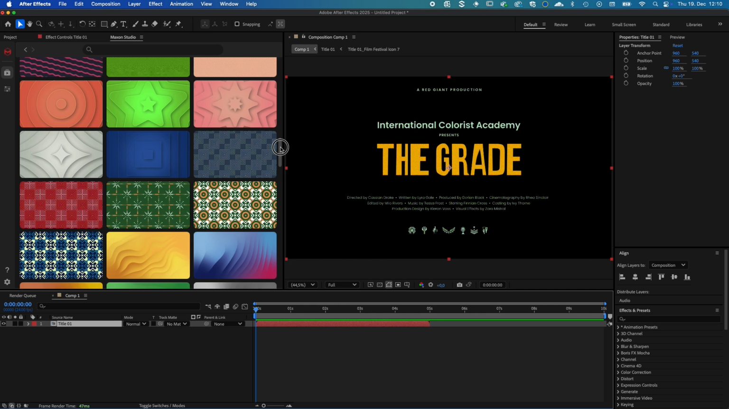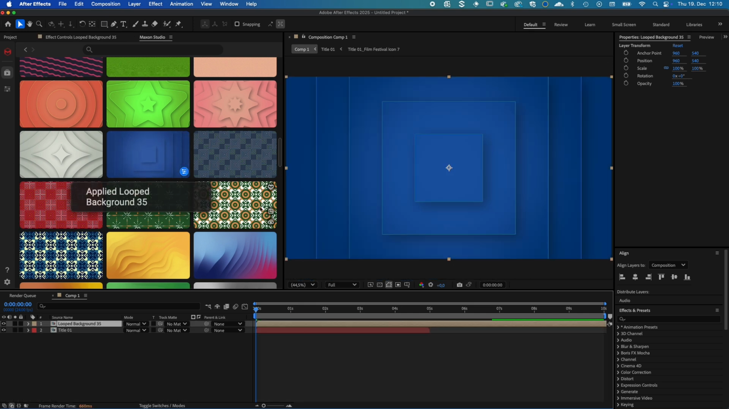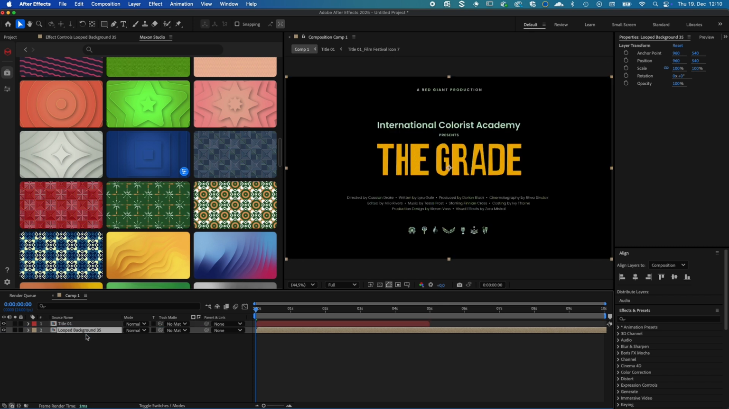Since the title is mostly yellow, why not add some visual contrast by introducing the complementary color, perhaps something that is mostly blue. Let's pick this blue rectangle background. Now I have my background applied on top of my title, and it is blocking the view of the title. So let's move it below our title.